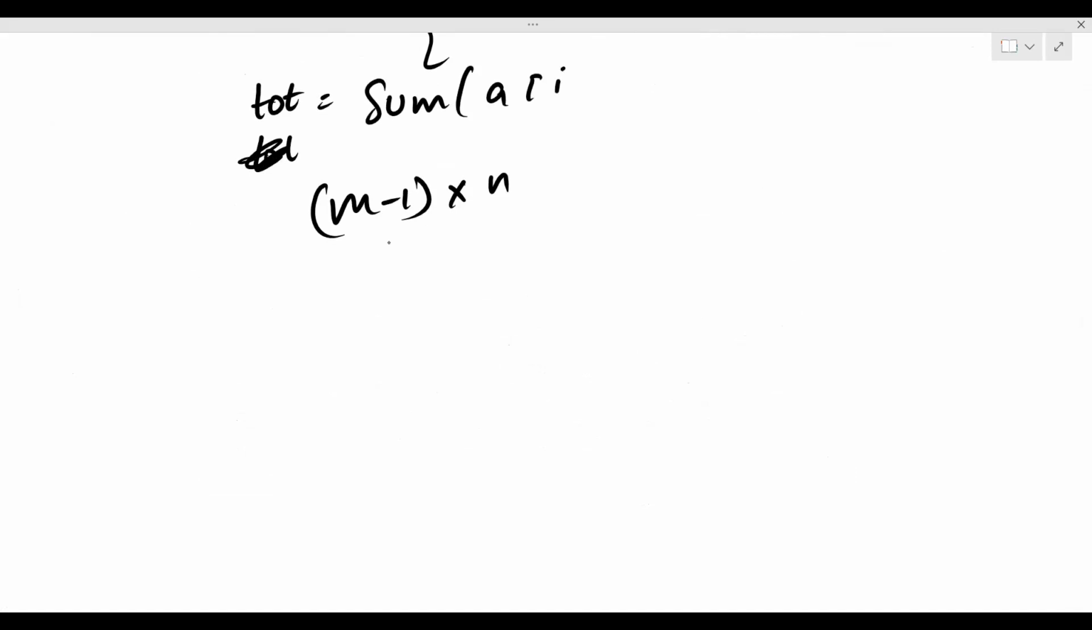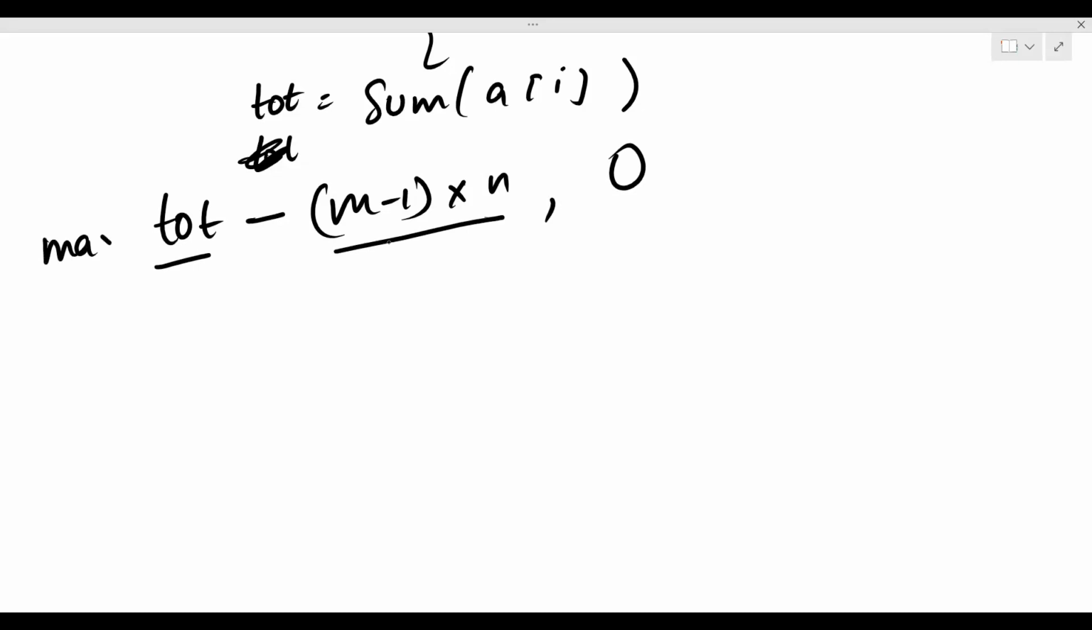first let's calculate this value, m minus 1 into n. My total is nothing but the sum of all the values of a, that is the number of balls that I have, with i going from 0 to n. So my answer is this thing. Just make sure that in case my total is less than this value, you don't have to output a negative value, you'll have to output 0. So we'll output the maximum of these two.